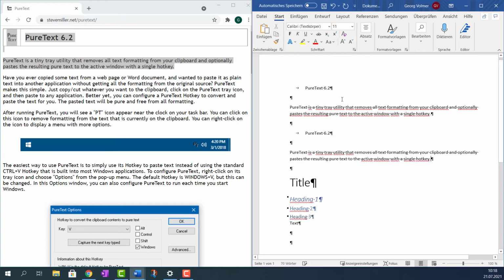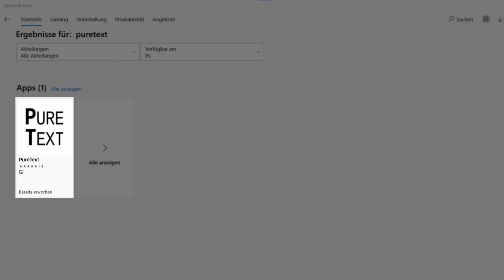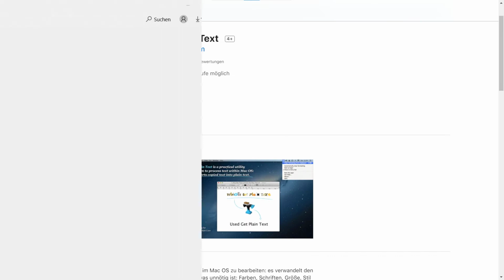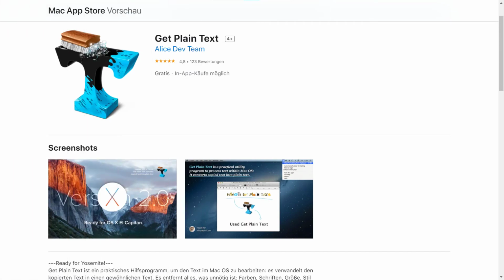To install PureText, just go to your Microsoft Store and search for PureText. PureText is not available on Mac, but there seems to be a similar app called Get Plain Text. I'll put a link to it in the description.